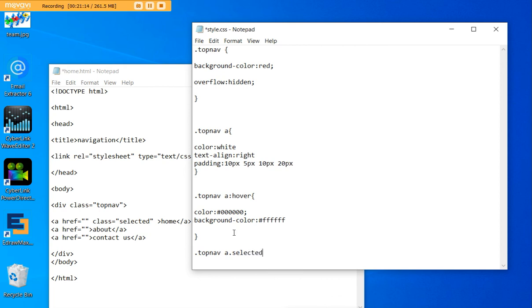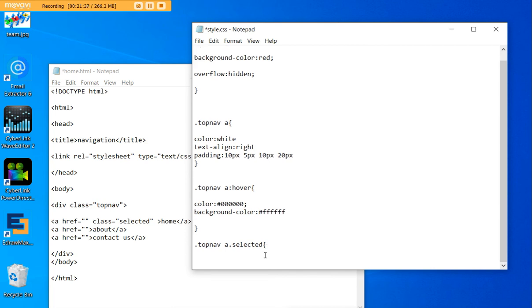Three things right here. Here you have two, you have one right here. That's top-nav. Here is top-nav a. And then this is top-nav a:hover. And then top-nav a.selected. So open and close. So for top-nav selected, I'm just going to put, if it's selected.